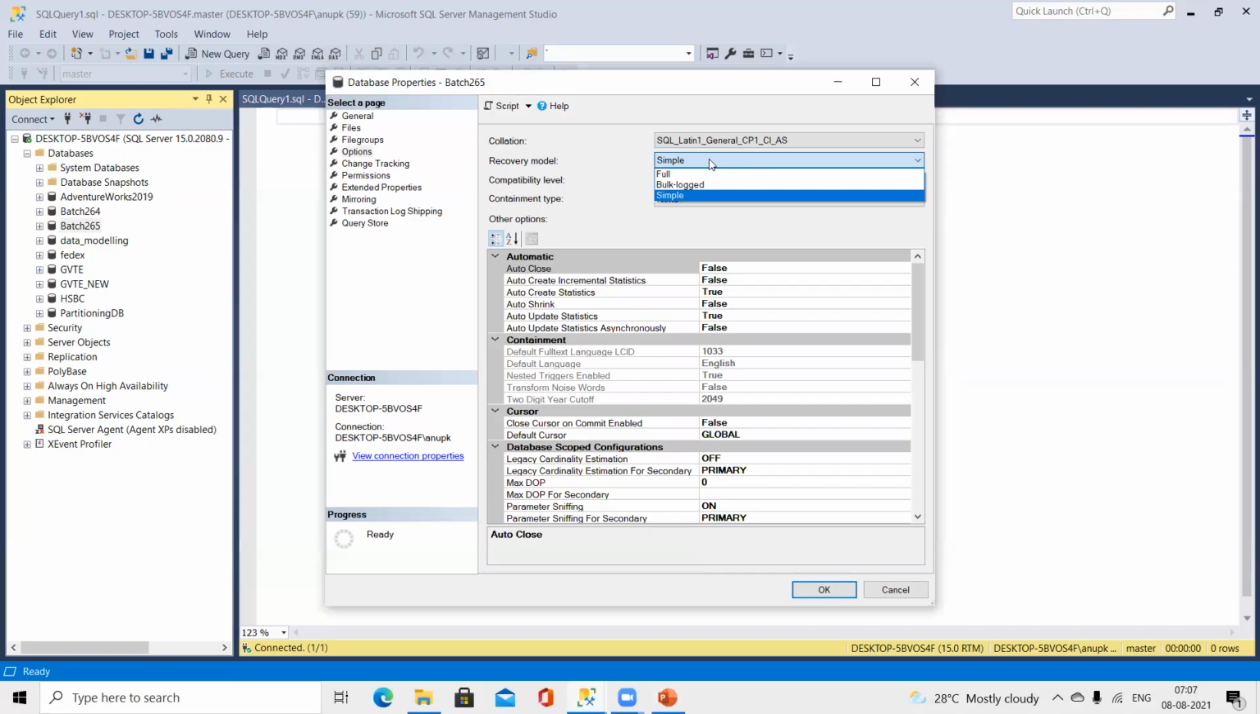As of now, I have kept my recovery model to be simple for this database. Why have I kept simple? Because if I keep it full, the log file will increase rapidly. Anything that I do on this database will be logged, and I don't have that much space in my system. I don't want to log anything because this is just test data. That's why it makes sense for me to keep the simple recovery model.